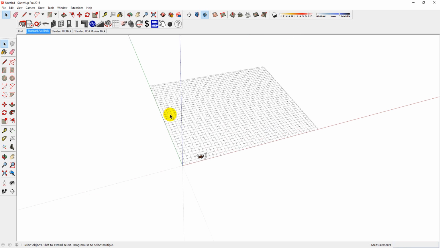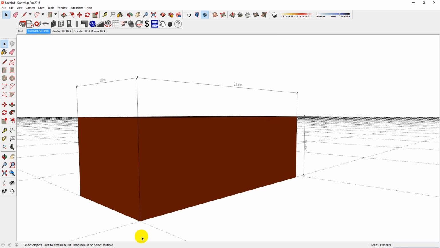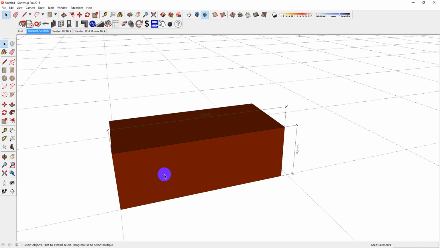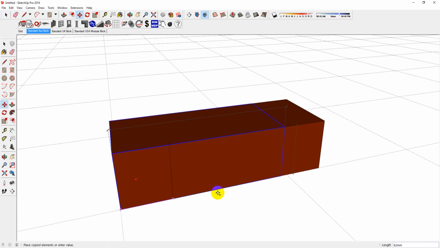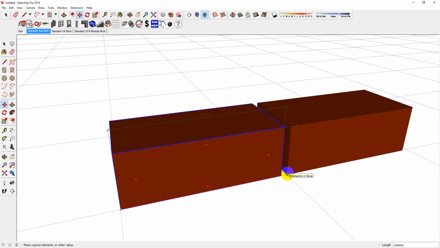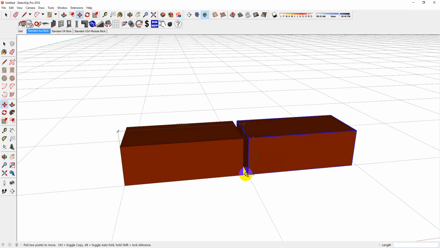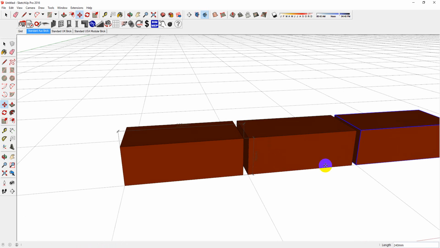Now if we zoom in to the Australian brick, you will see that it is perfectly aligning with this grid reference. And now if I were to make a copy of this brick and place it exactly on this intersection, you can see that my bricks are going to line up perfectly.